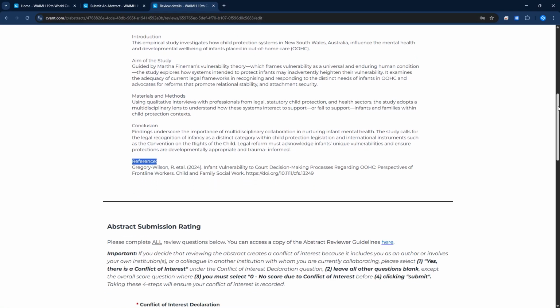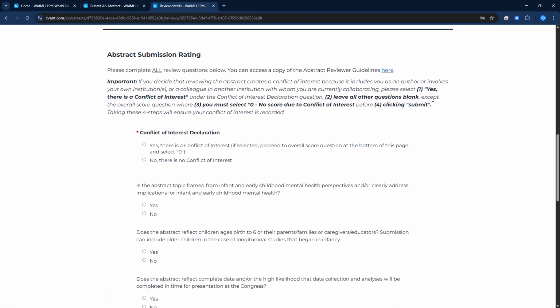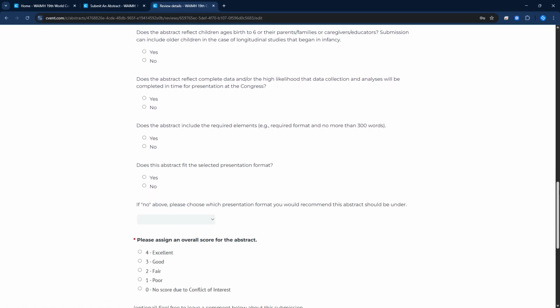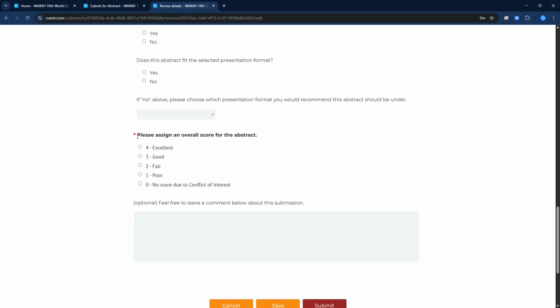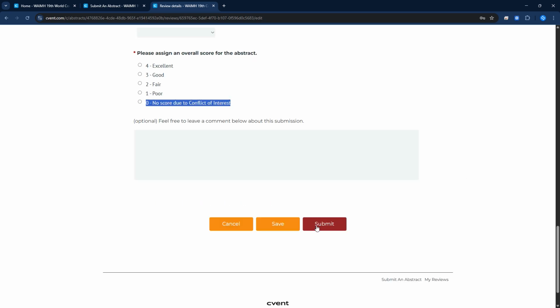Now let us look at the review form. To grade an abstract, start by confirming whether you have a conflict of interest. If you do have a conflict of interest, select Yes for the first question. Then leave the rest of the questions blank, except for the final scoring question at the bottom of the page. For that last question, choose 0, then click Submit.